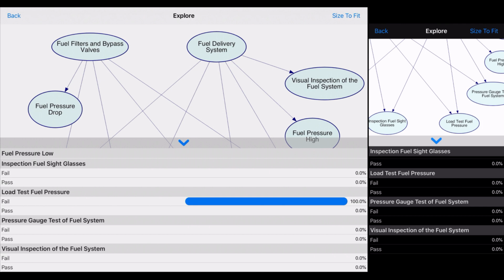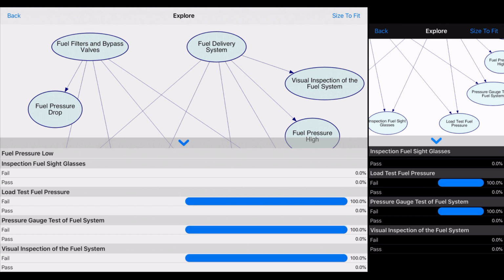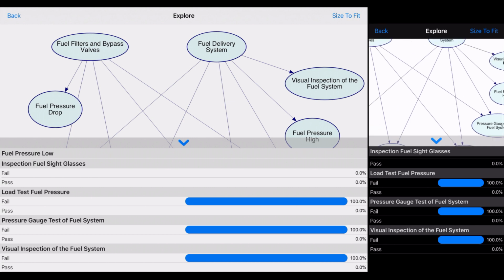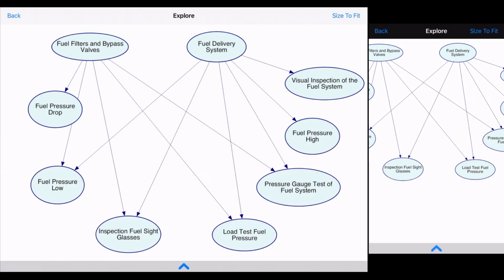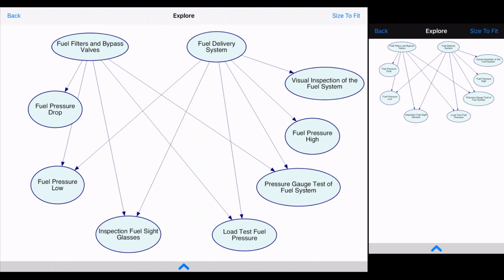In the engine fuel system model, 2 nodes are marked as false: fuel delivery system and fuel filters and bypass value. Selected states of these nodes are at the center of the diagnostic process. The author of the model also predefined 3 observations related to fuel pressure, assuming that there is no fuel pressure drop, node state absent, and that the fuel pressure is neither high nor low.